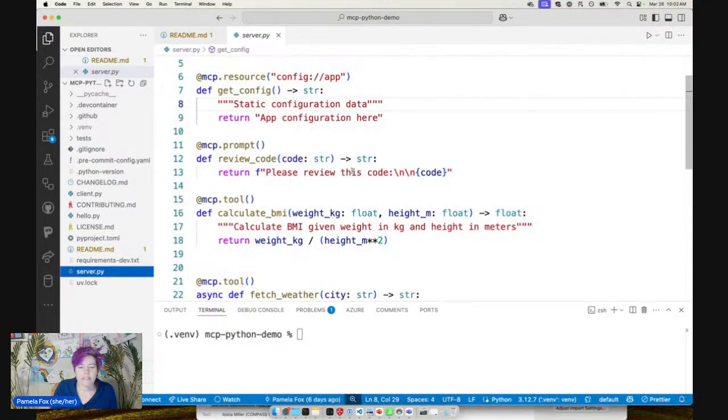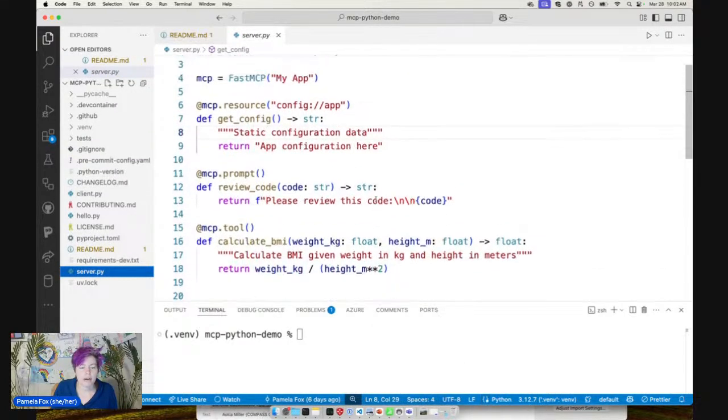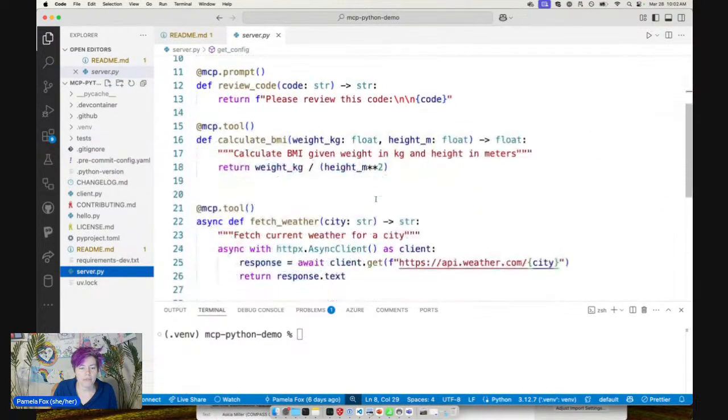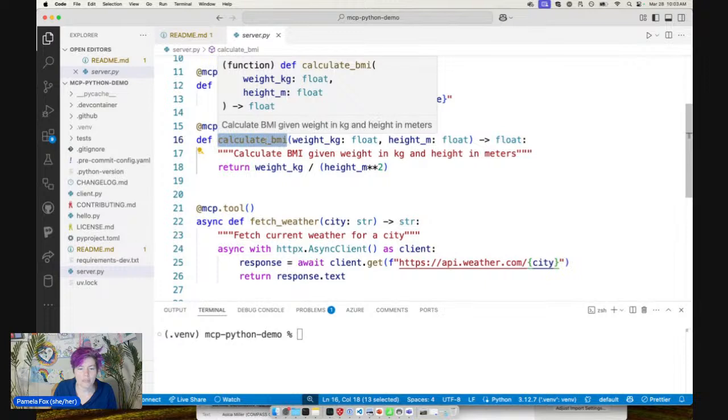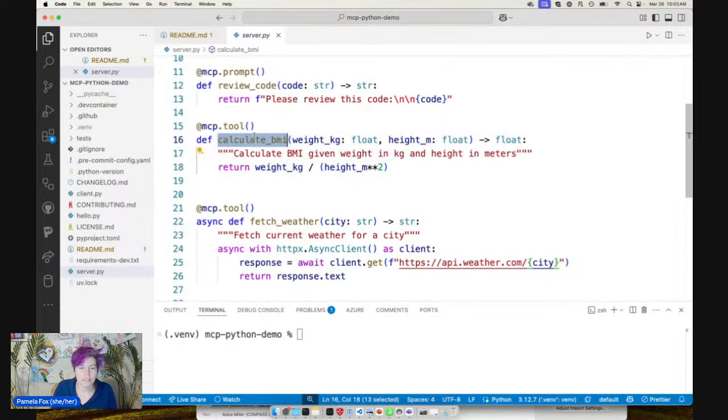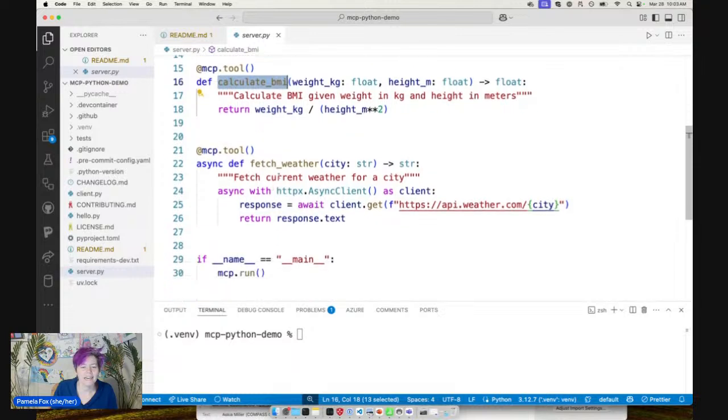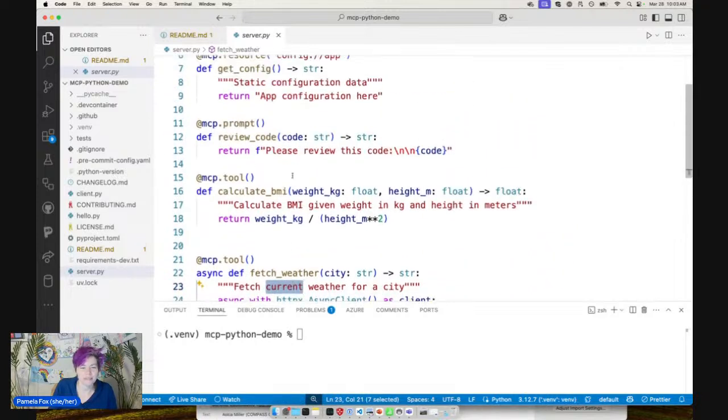As a reminder, this is what the basic server looks like. We've got resources, prompts, and tools. Here I've got two tools, calculate BMI. Of course, BMI isn't even a good metric that we should ever use, but it was an easy calculation. And fetch weather, which doesn't do anything good right now because I don't have an API key. So you see I have my two amazing tools.